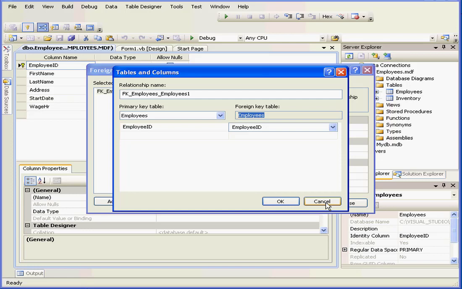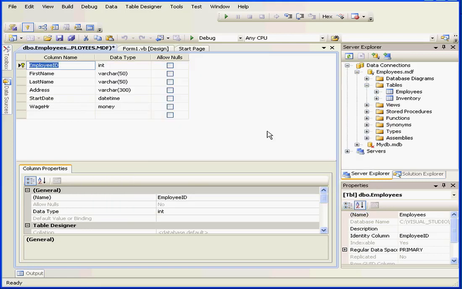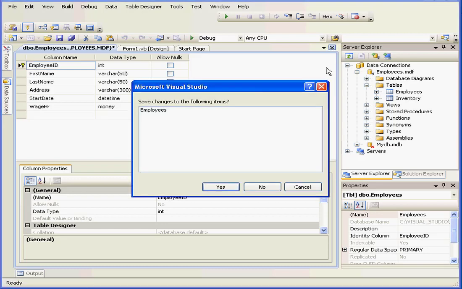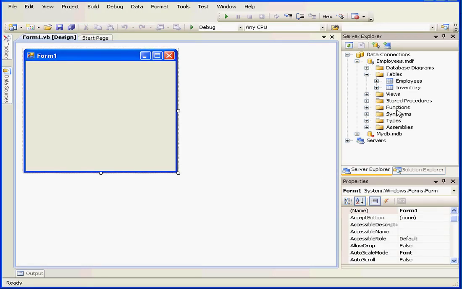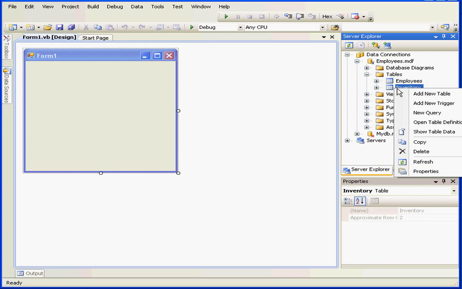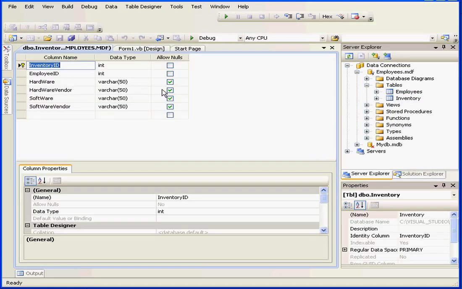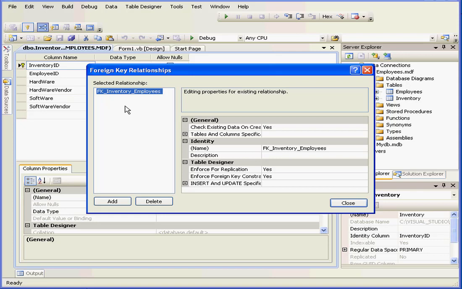Let's cancel out of this for now and close. Right now, the employee table is open. Let's close it. Now right-click on Inventory and select Open Table Definition. Let's do the same thing. Click Relationships. The selected relationship is Inventory_Employees.